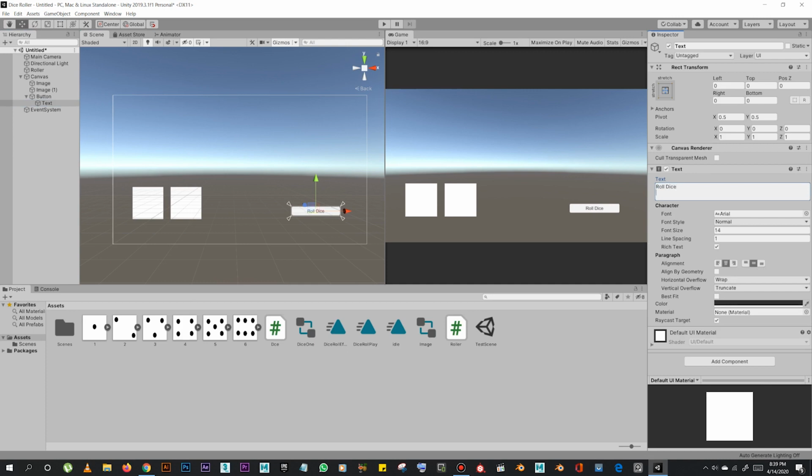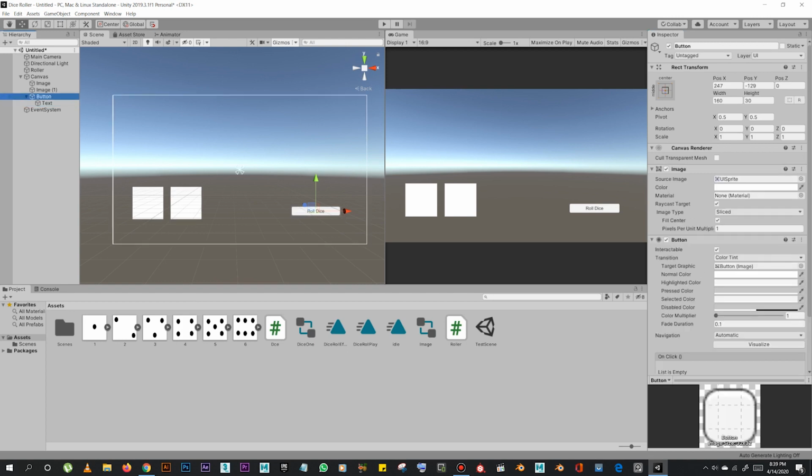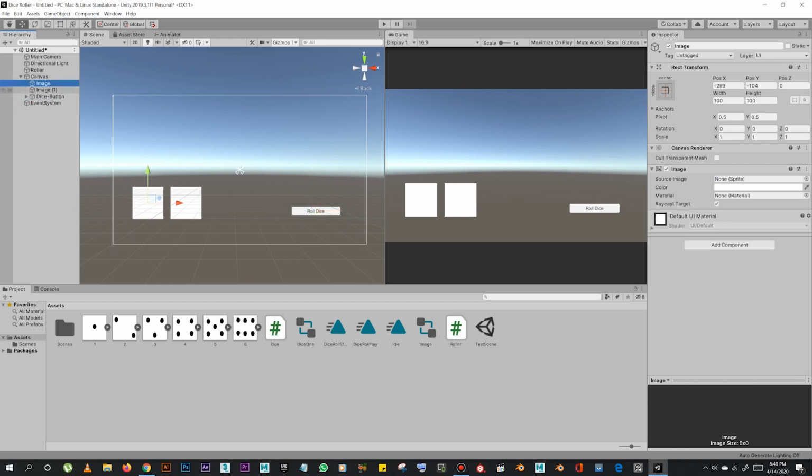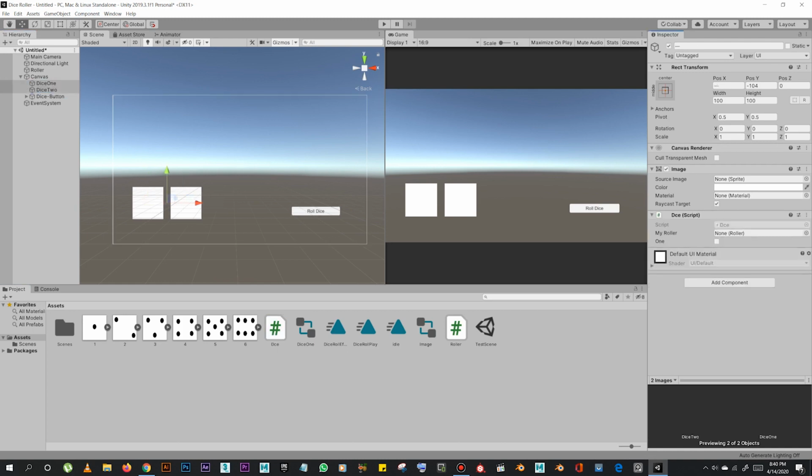Okay, sorry about that. Roll dice, and that's how I want it. So let's call this the dice button. That's the dice button right there, and then we'll have our images. I'm going to rename the images so I know what I'm working with. So dice 1, and for the second image we'll call that dice 2. Once we've done that, we're going to quickly add the dice script, which I'm going to explain in a bit, how and why we need it.